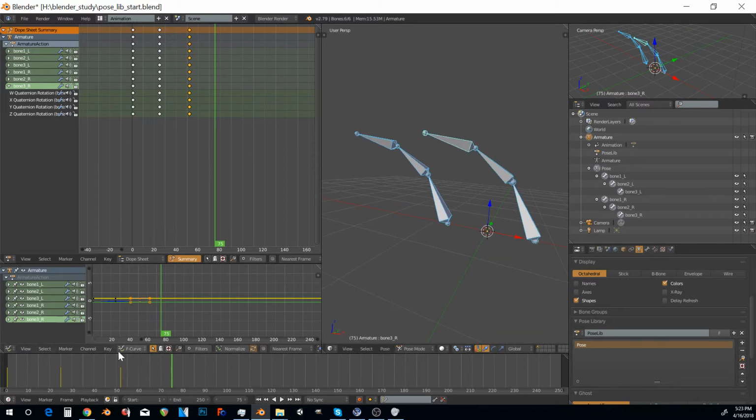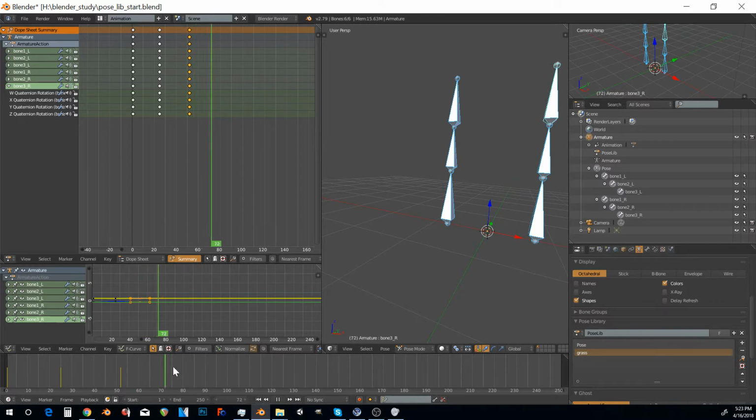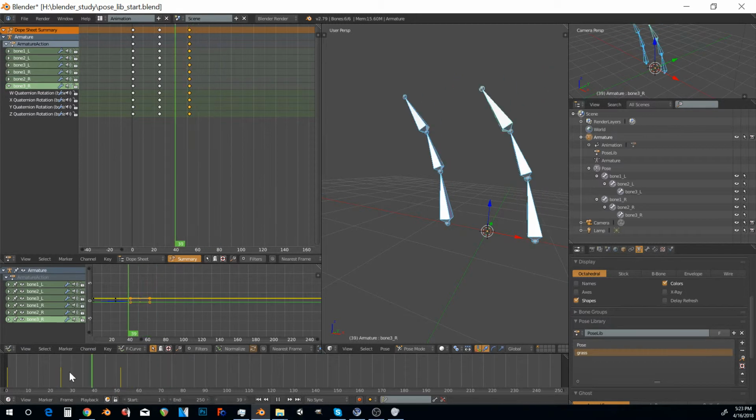No keyframes, remember. There's no keyframes here. And then I'm going to add a new one. Add new, current frame, that'll work. Okay, and then let's just call this grass. Okay, so now it snaps back again. So I've got this pose, and they are not at all related to the action that I'm animating in right now.